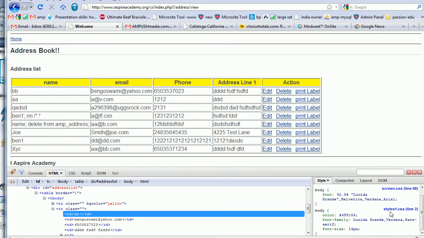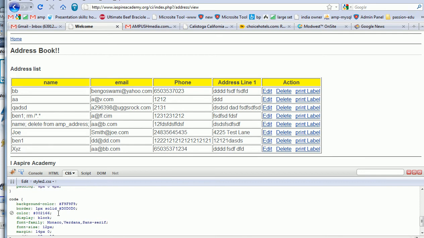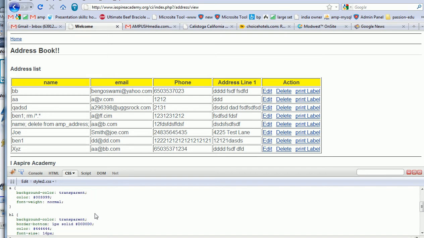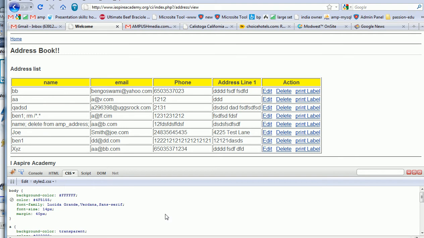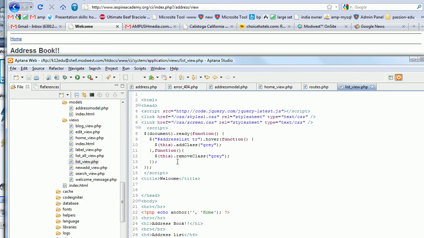Now if you open style.css, let's go here, and you will see there is a gray, I think, let's see. It looks like we don't have a gray class as such. So I think what is happening is that when you do add class gray, it adds the background color to the row.